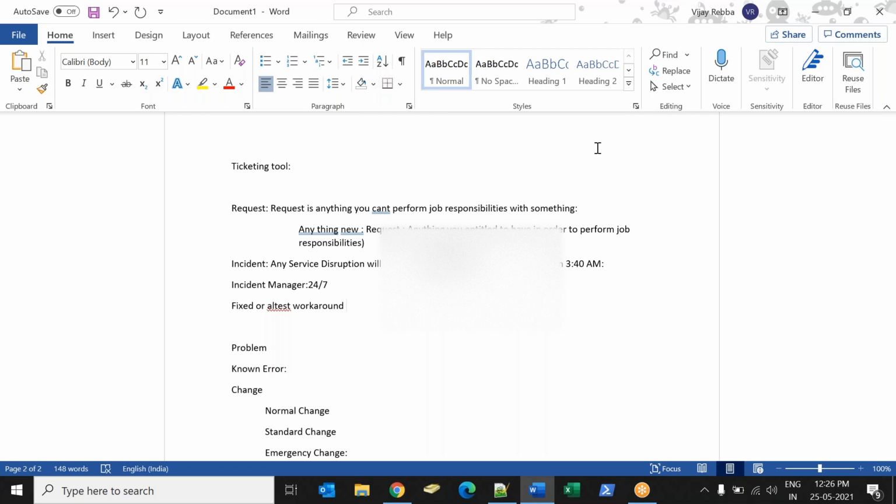So people started working on it. They looked into the solution and provided a workaround. What is a workaround? They killed some services, and the server is up and running.